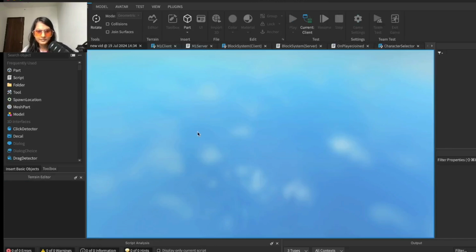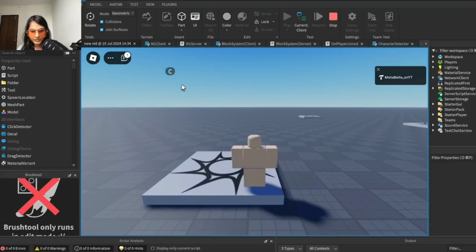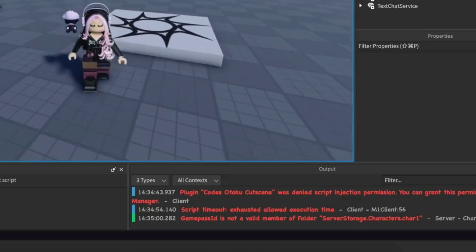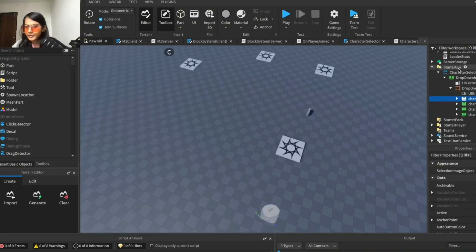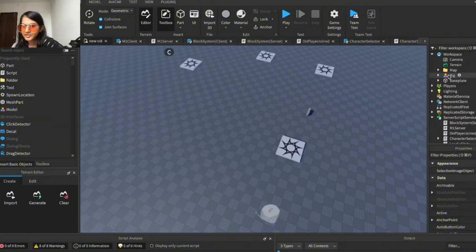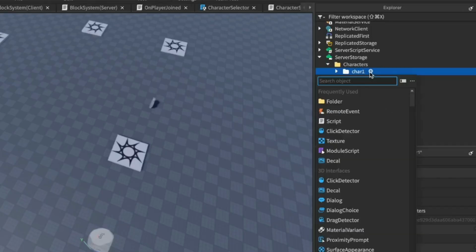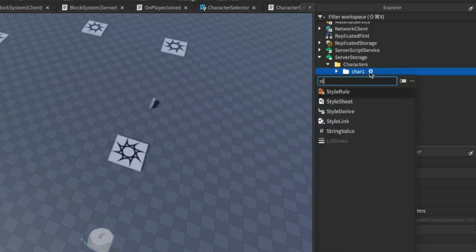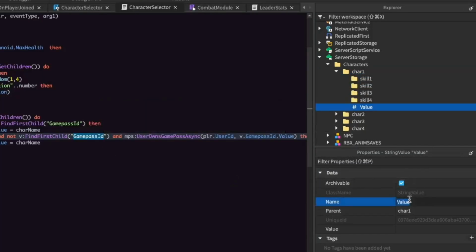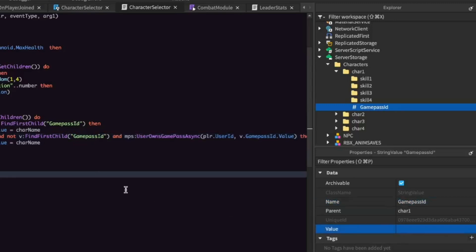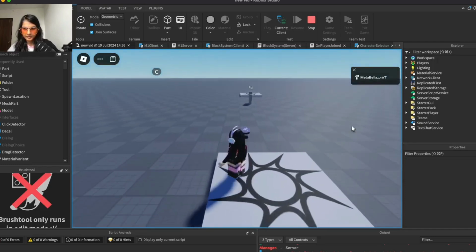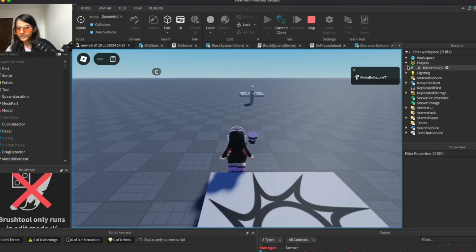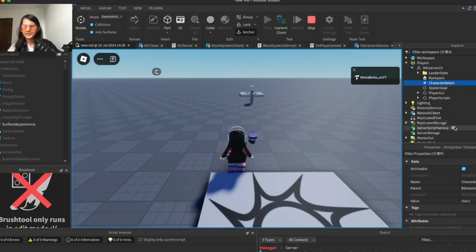Let's play to test it out. Click on C, click on 1. Gamepass ID is not a valid member of folders. Alright, so if you want to make your character a Gamepass character, go to ServerStorage and choose the character that you want to be a Gamepass character and add a string value and call it GamepassID and just paste in your ID here. Okay, so now let's press C, we get teleported and we have no errors, that's good. And we have our CharacterSelect string value and the value is character1.